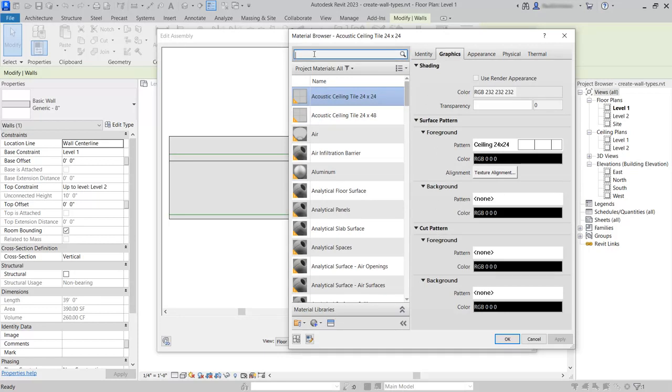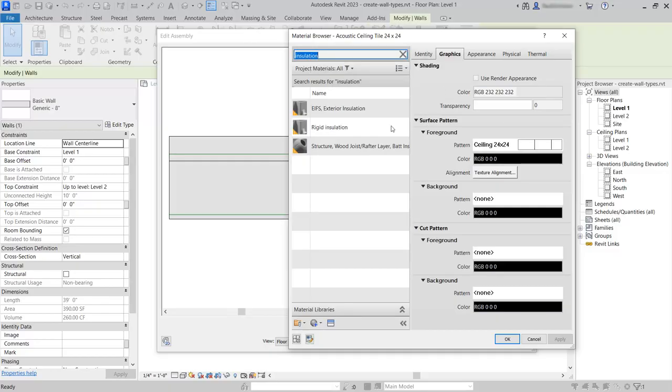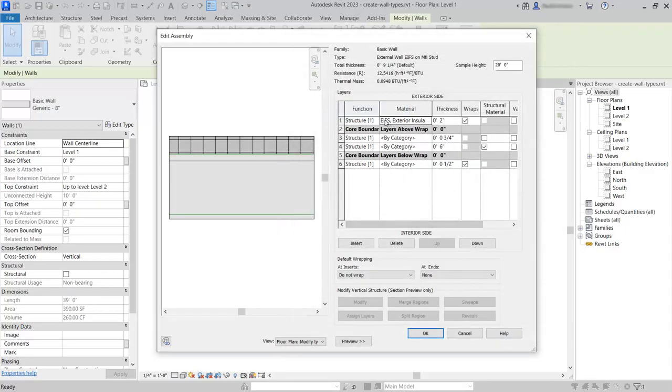So to make it easier, we'll use the search bar at the top and we'll search for insulation. And from the materials that then appear in the list, we'll choose the EIFS exterior insulation material. And we can see its properties here, but we don't need to make any changes, so we'll click OK, and this will be assigned into layer 1, and we can see that in the preview as well.